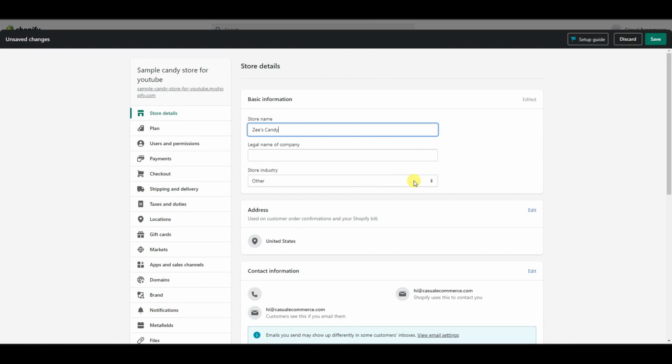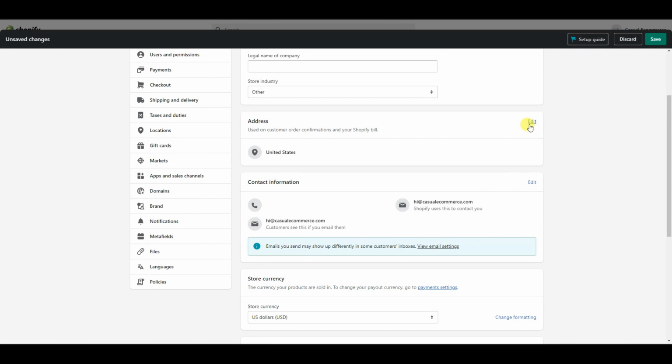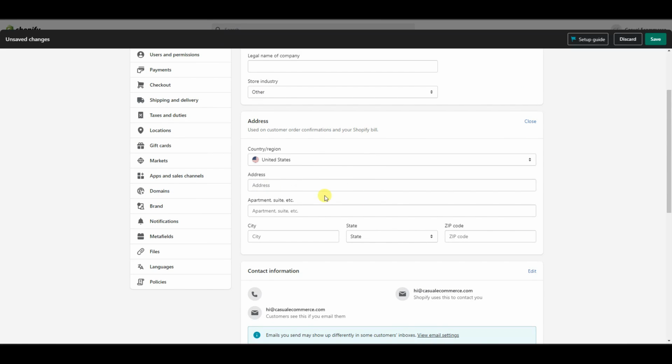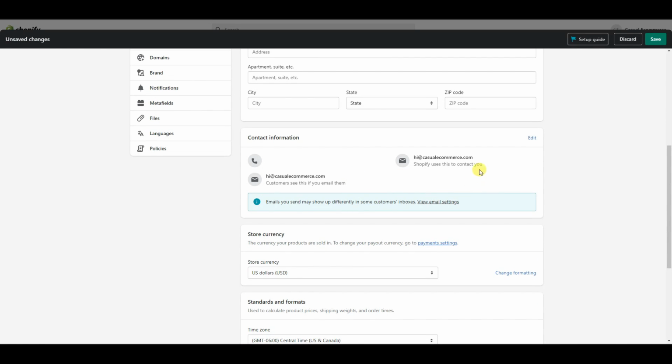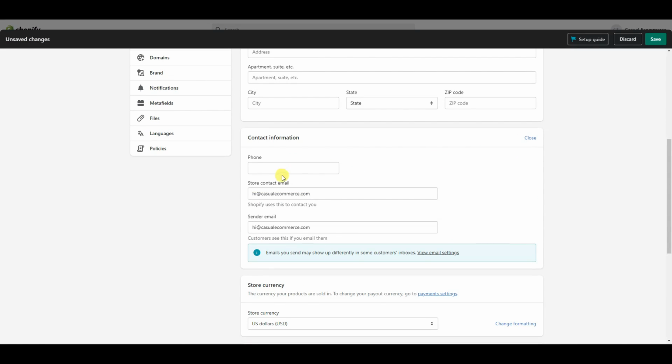And we can go ahead and edit our industry. We can go ahead and add in our store address. So if you have a physical location, this is where you'd put that in. We can edit our contact information here. So we have the store contact email. This is what Shopify uses to contact us about information about our store.